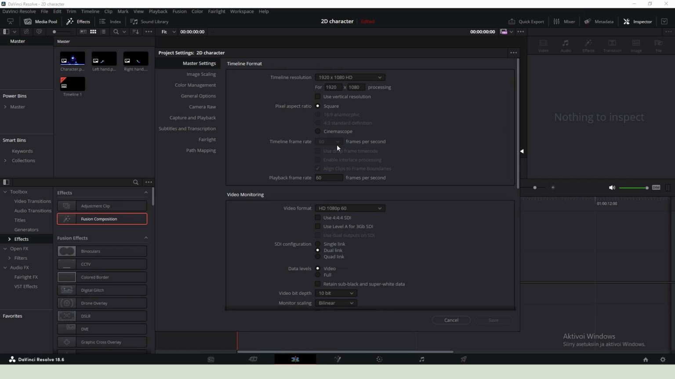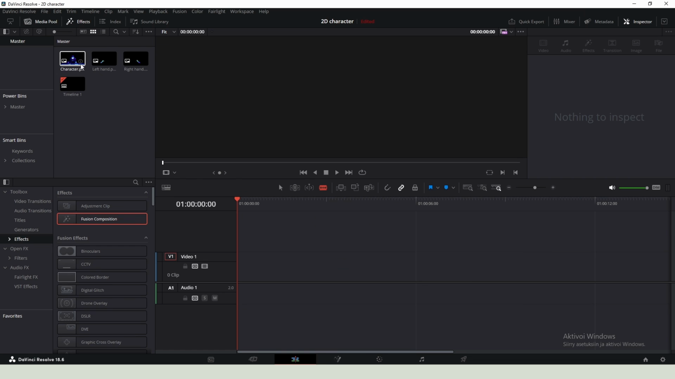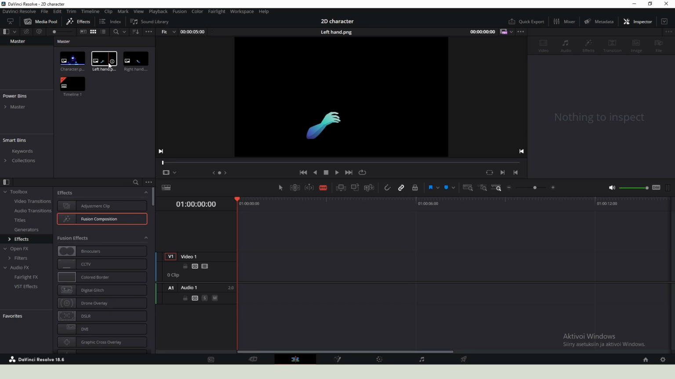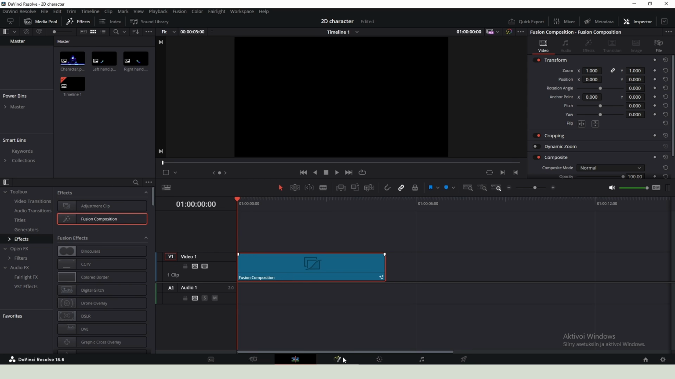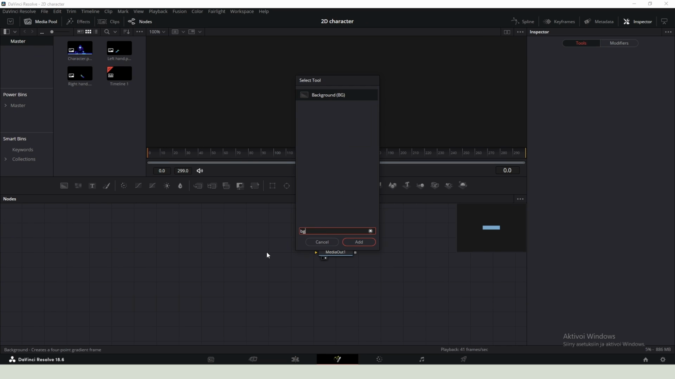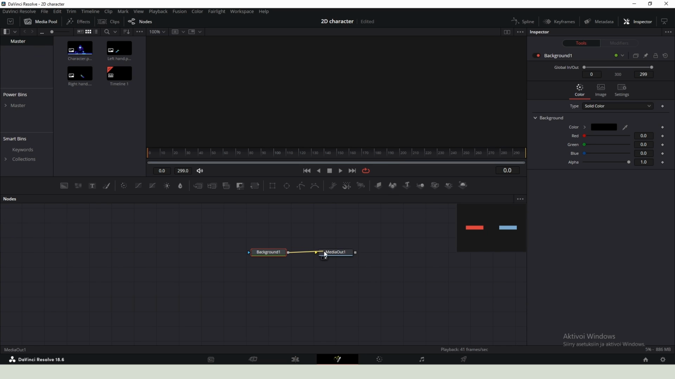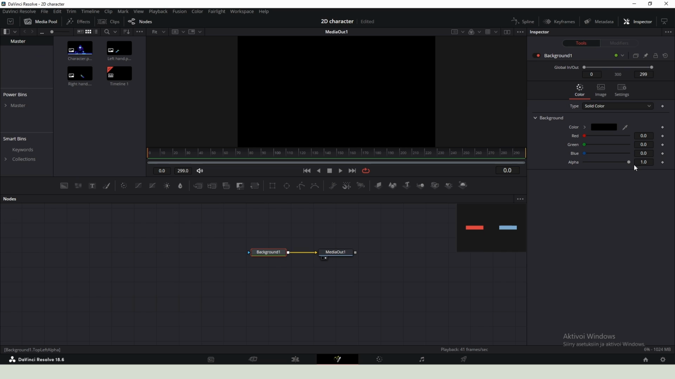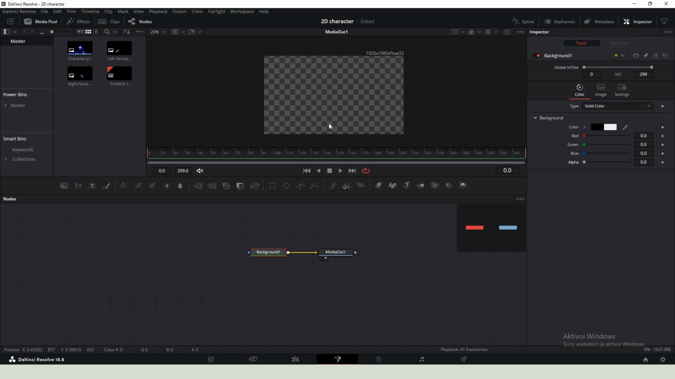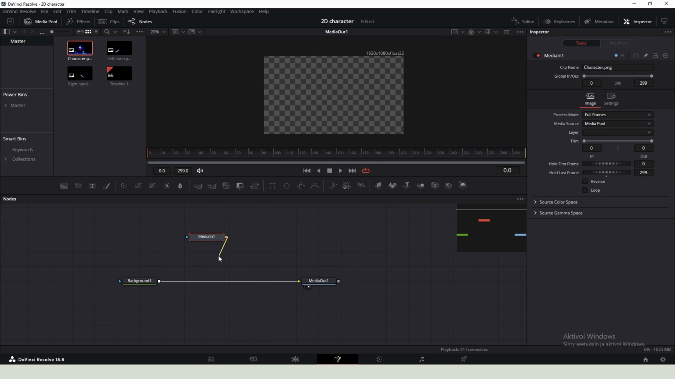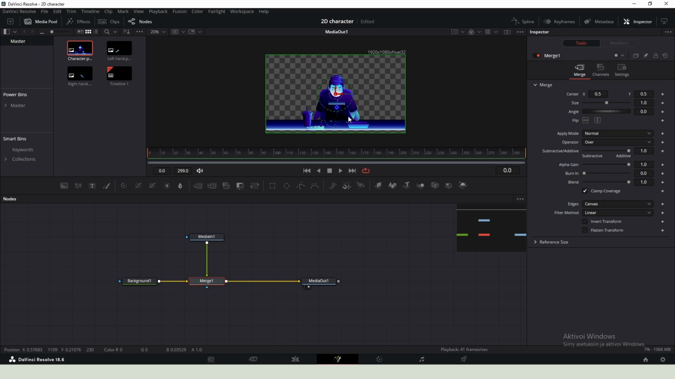Make sure your timeline frame rate is set to 60 FPS. I have here my images, the character, the left hand and the right hand. So drag a Fusion composition to your timeline and go to Fusion. We're going to start off by getting a background node and connecting it to the media out. You want to set the alpha of this background node to 0. Then you want to get the character and merge it here. I'm going to position it to the bottom of the merge node like this.